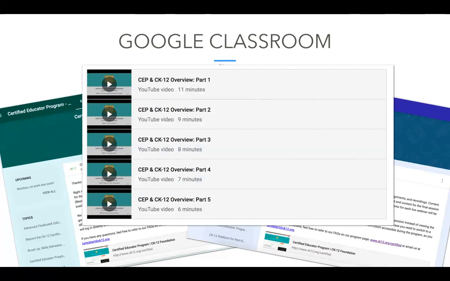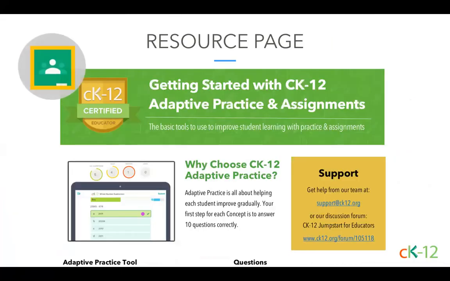But right now, we want to get started with today's topic of adaptive practice and assignments. We have created a resource page for each of our sessions this summer. You can find those pages in the Google Class. And we're also going to put the link to today's resource in the chat window right now.